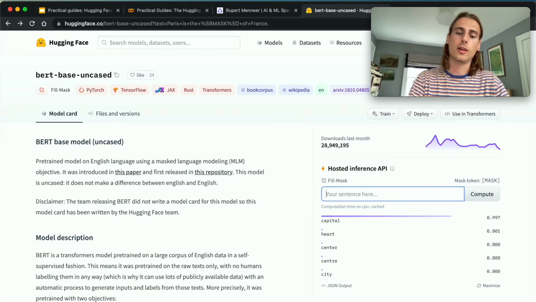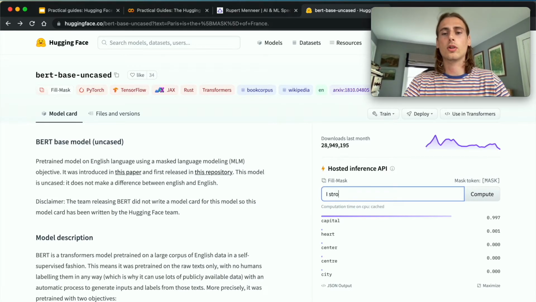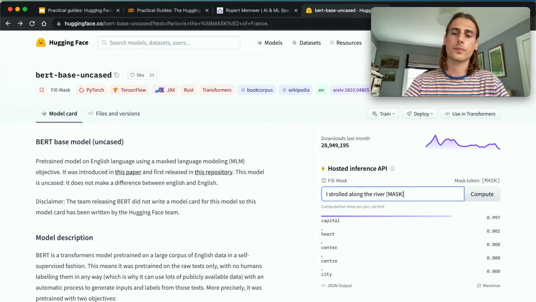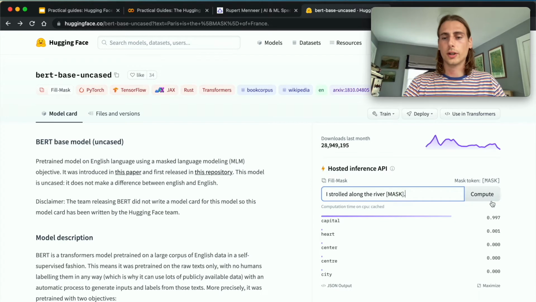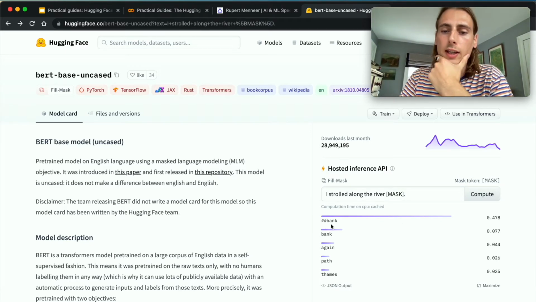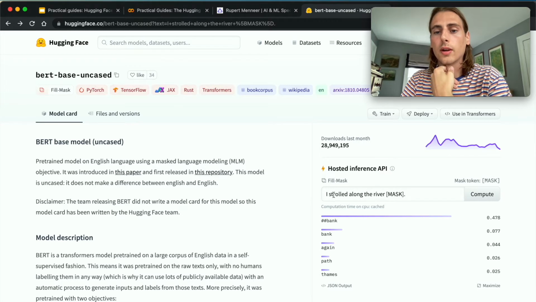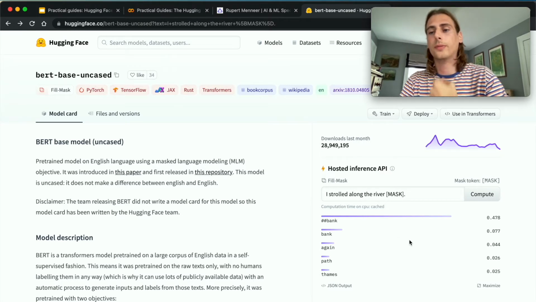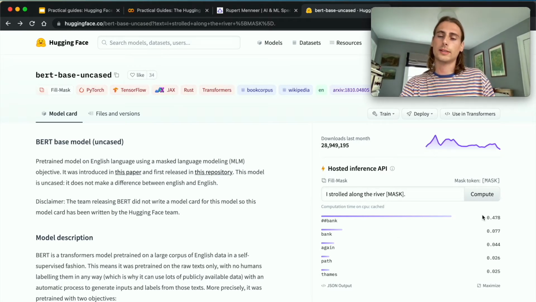a previous word. So let's say "I strolled along the river [MASK]." And riverbank is actually one word. So here we see a hashtag bank, and the hashtag actually means that it's part of the previous token. So "I strolled along the riverbank", one word, and that's assigned quite a high probability. But you can see the other options here: "I strolled along the riverbank, the river again, the river path, the river Thames."